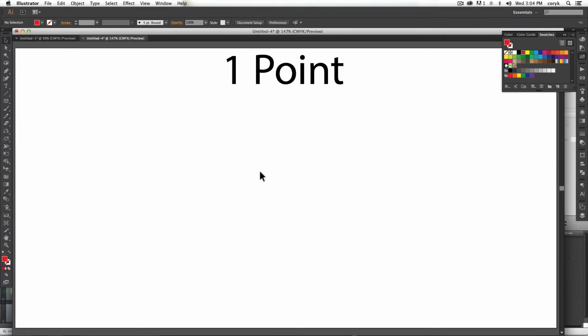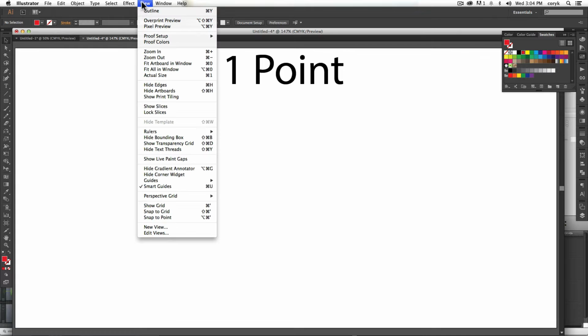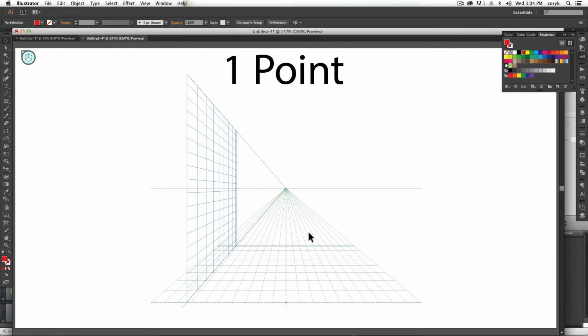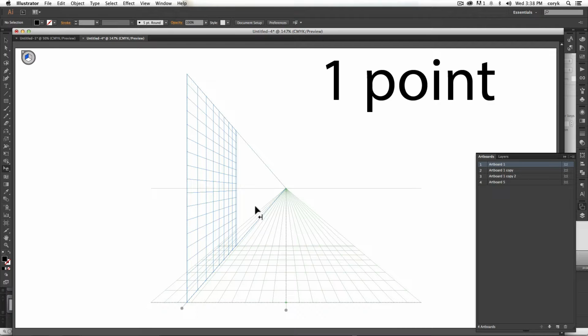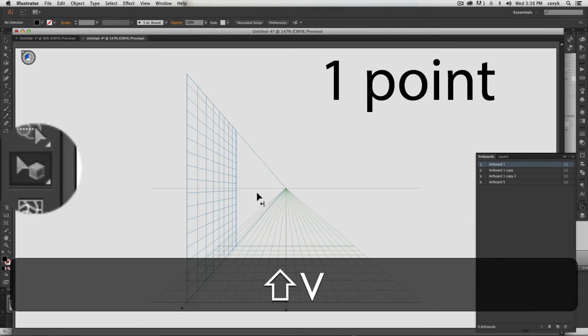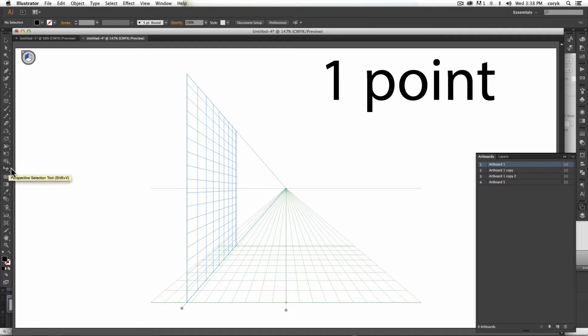Alright, for this activity, you'll be creating a cube in 1-point, 2-point, and 3-point perspective. So first, start with 1 point. Go to View, Perspective Grid, and choose 1-point perspective. Okay, once you have this up, then press Shift V to get to your perspective selection tool.